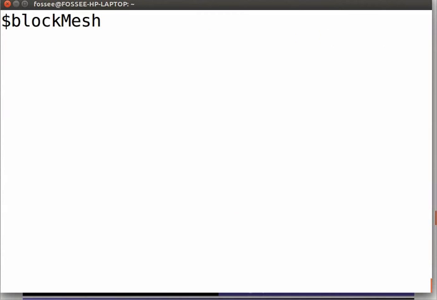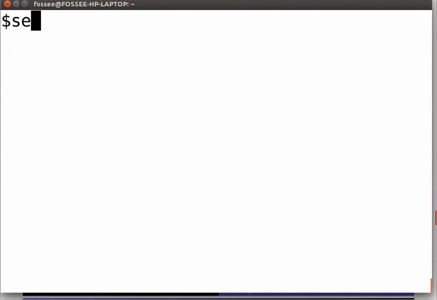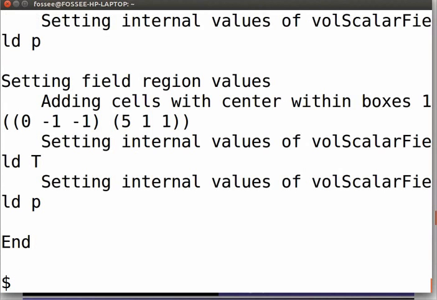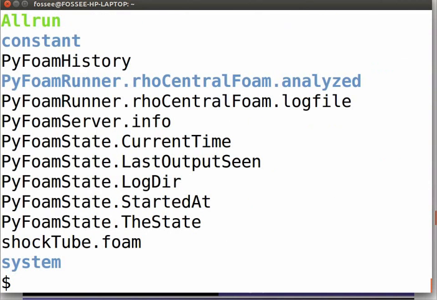Run the command blockMesh to mesh the geometry. After this, type setFields to set the pressure boundary condition. Now we will use the PyFoam utility pyfoamrunner.py. Type pyfoamrunner.py space followed by the name of the solver, that is rhoCentralFoam. This runs the case and creates a post-processing log. Type ls. We can see the log files which are generated.